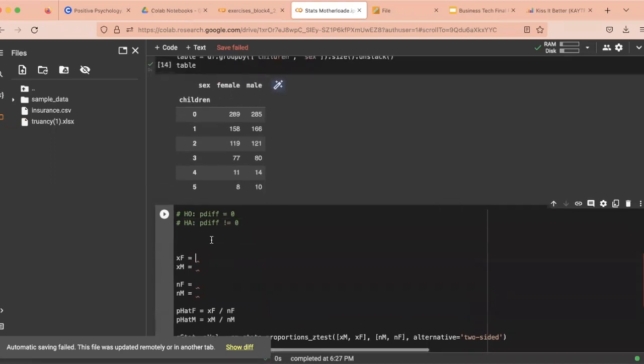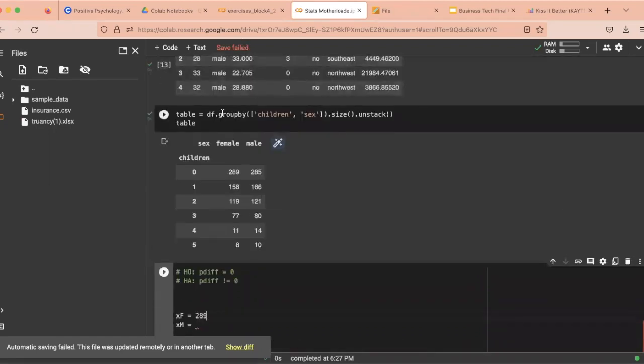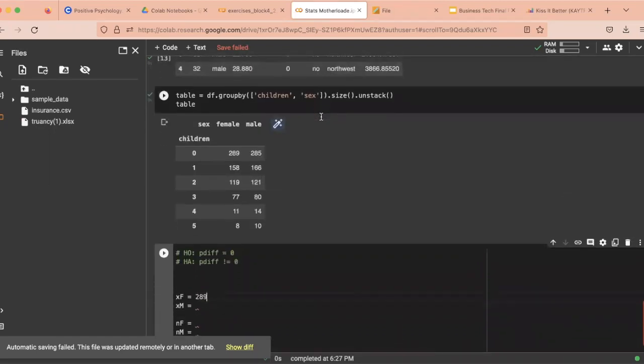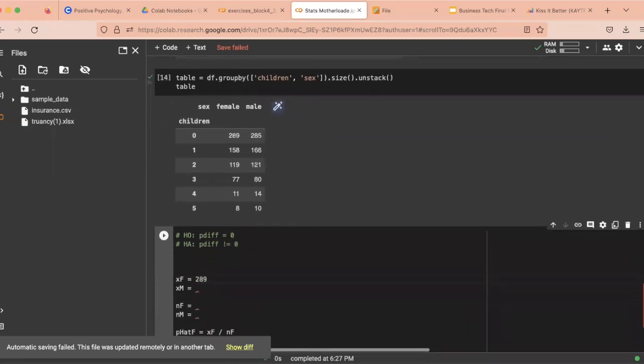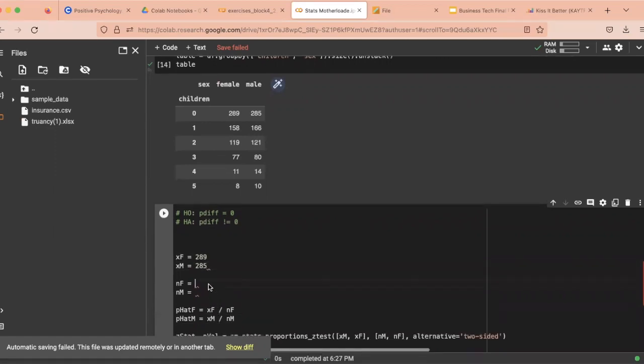So the first thing we're going to see is XF, which is the amount of females without children. So you can see it here. We literally did the group by on stack, learned that by memory. For any H0, you have to be ready for that. So that is our females without children. And for males without children, we put 285.